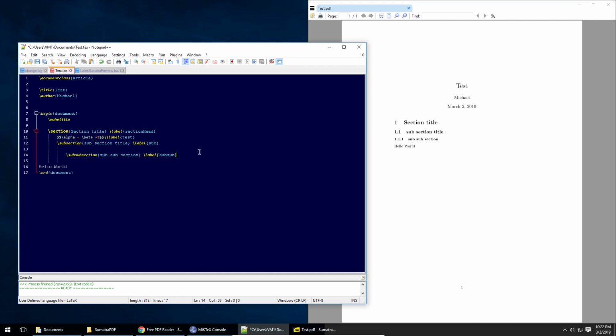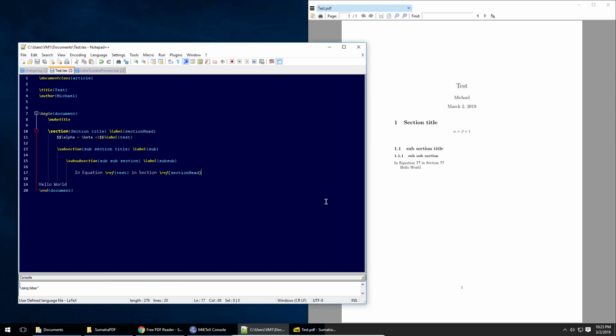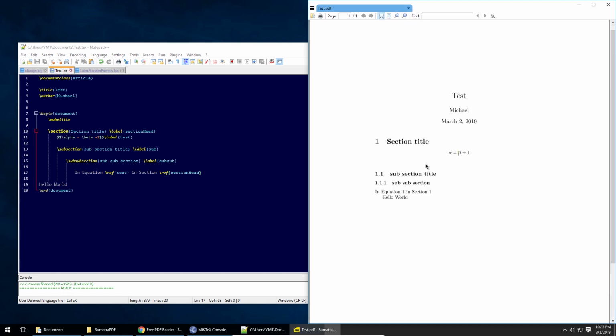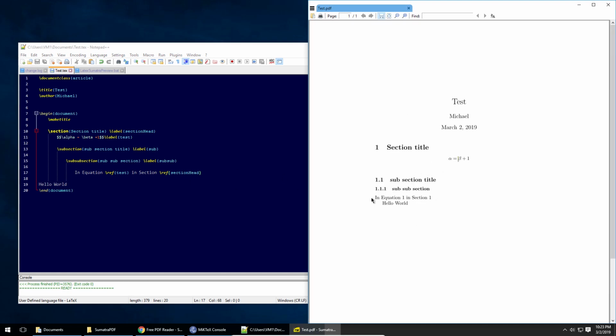It makes it really simple when you're going back to try to reference them, because then you can just say something like an equation test in section ref section head, blah blah blah. And then here you go. If you compile that, now you have that alpha symbol, the beta symbol, and then you say you have an equation 1 in section 1, so it automatically figures everything out.